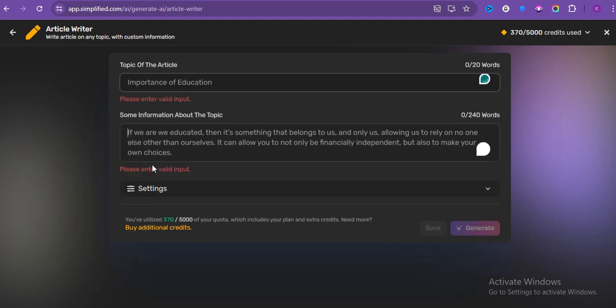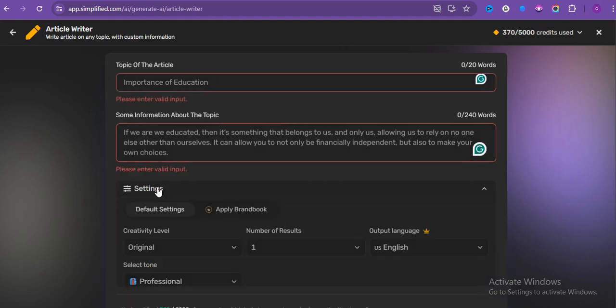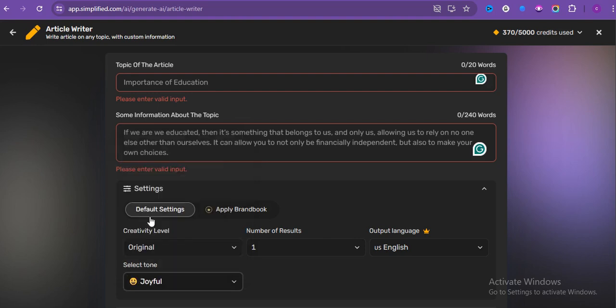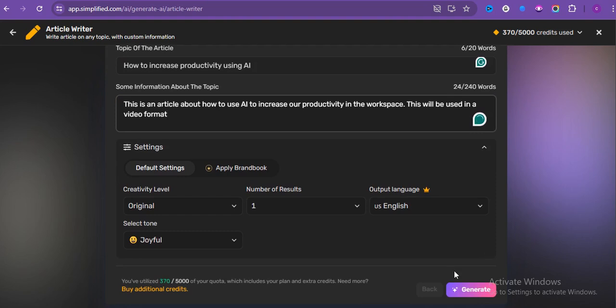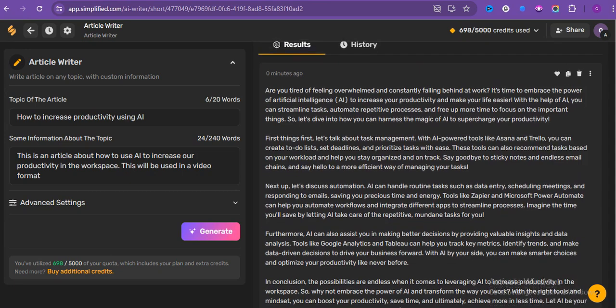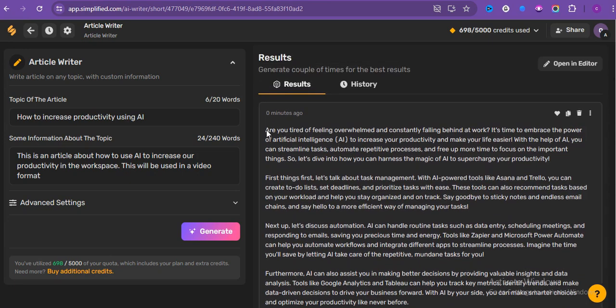Right here, I'm going to input our topic and information about your topic. And then for the settings, I'm just going to change this professional sound to a friendly or joyful sound. I want it to be more playful. So our topic is how to increase productivity using AI. And that's it, okay? I'm just going to click on generate and then wait for it to do the magic. It said magic in process. And there you go. So we've got our article, right? And this is it here.